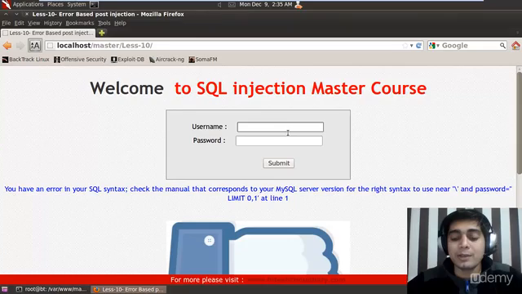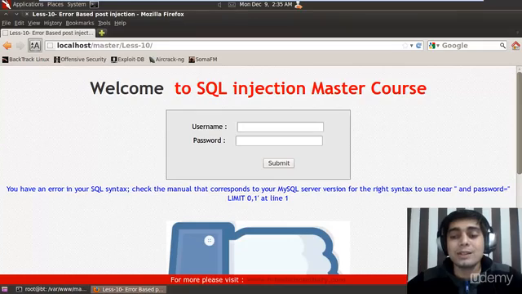So let me try with a single quote, and try to fix the query as well with a hyphen hyphen plus sign. And I notice that the query doesn't get fixed. Now what might be wrong? Let me try again with the single quote, then a hyphen hyphen only. This doesn't fix the query either.